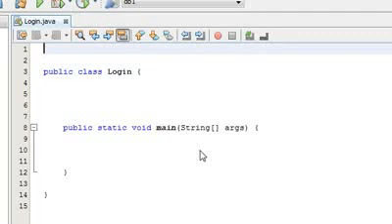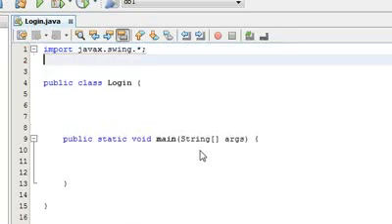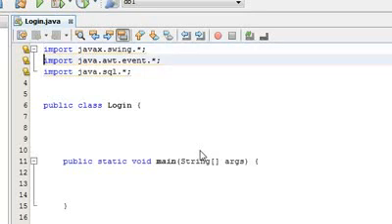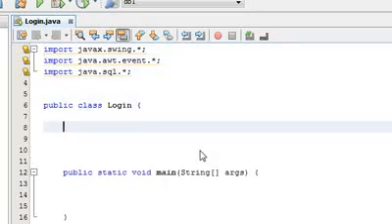Before we get started, we will import 3 libraries in Java. Import javax.swing.*. We need this swing library because we will be creating a frame. Then import java.awt.event.*. We require this library because we will be writing action listeners. And the third library is java.sql.*. Why do we require SQL? Because we need to connect to our database and we need to write a few SQL queries.